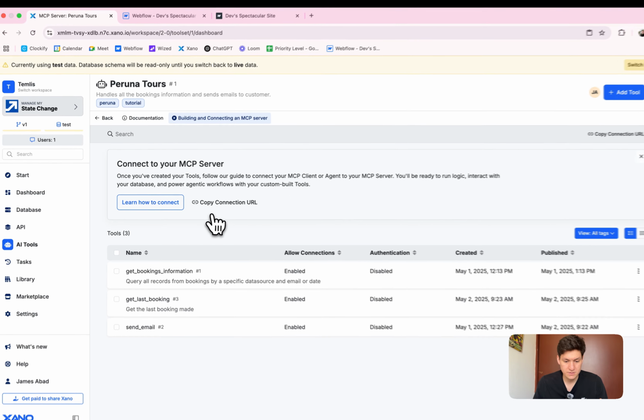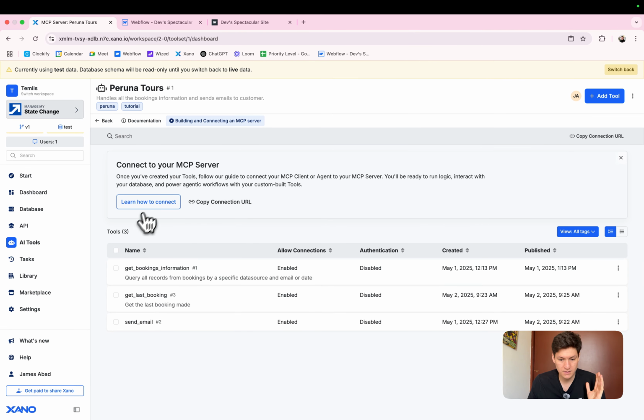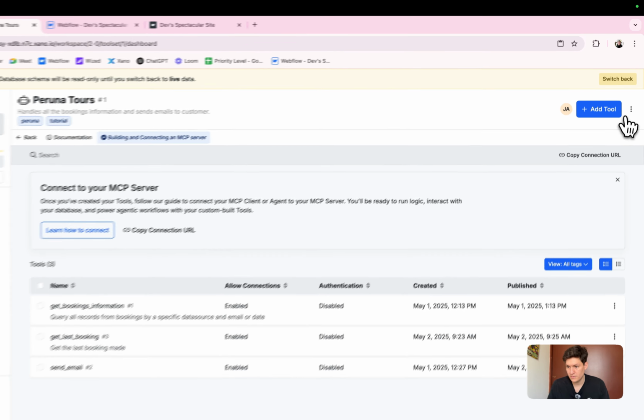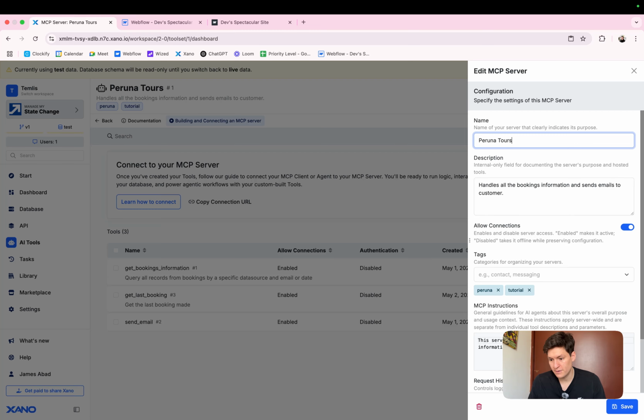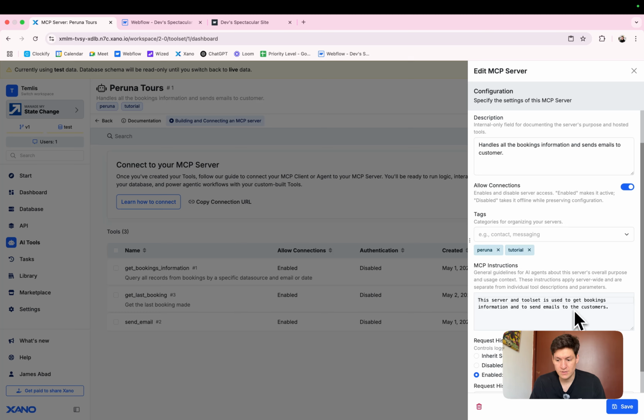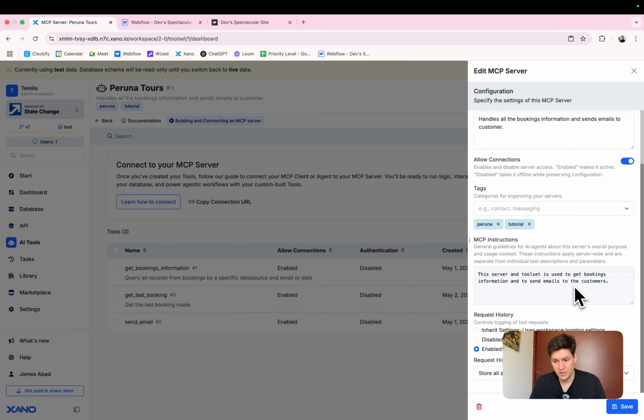And yeah, this is super basic. Also, we have a description for the MCP tool. This server and tool set is used to get bookings information and to send emails to the customers. As I said, this is a really basic example, but I just want to let you know how this kind of works. These are the general instructions for the MCP server in general.